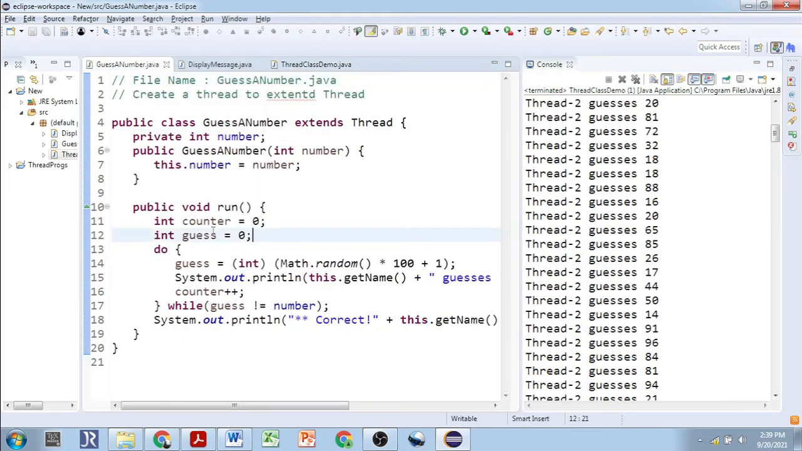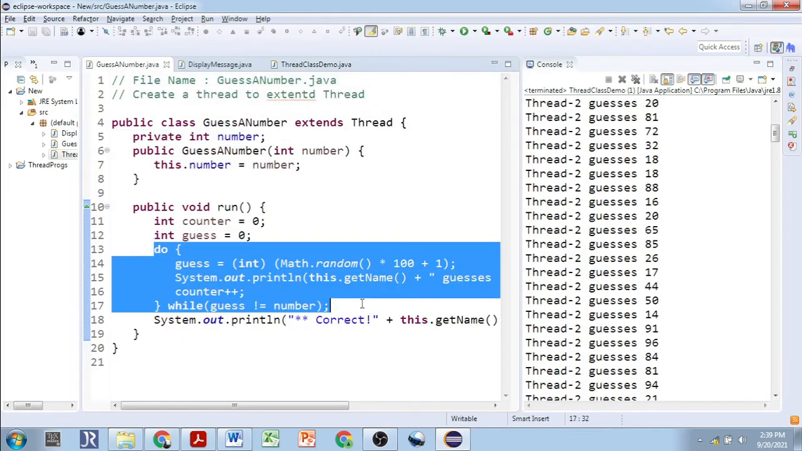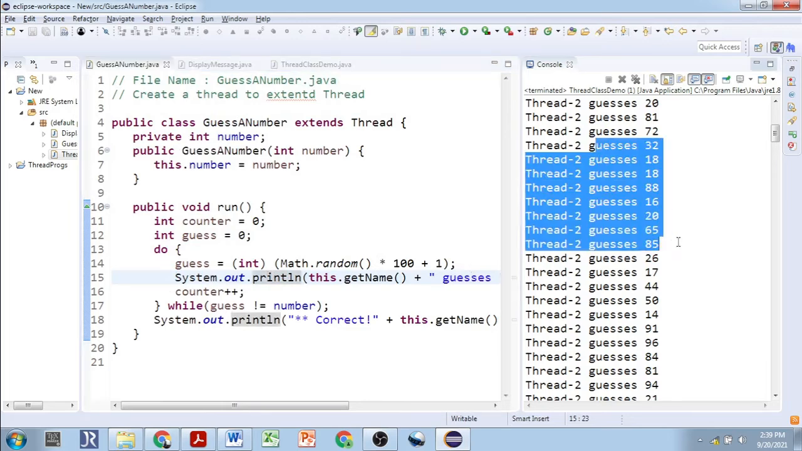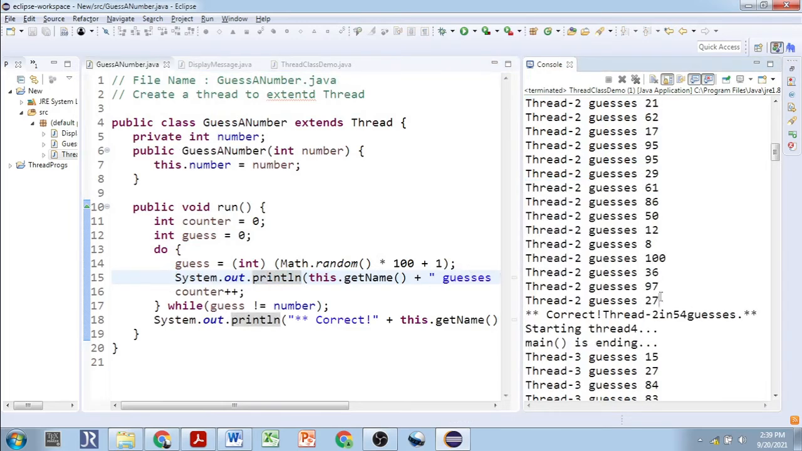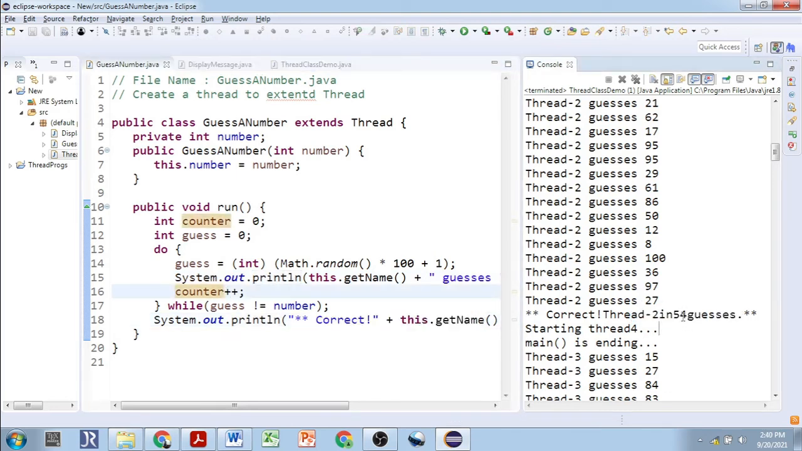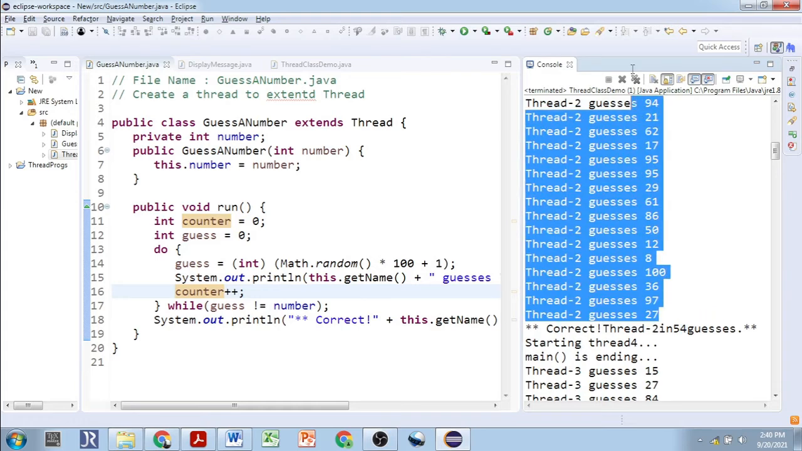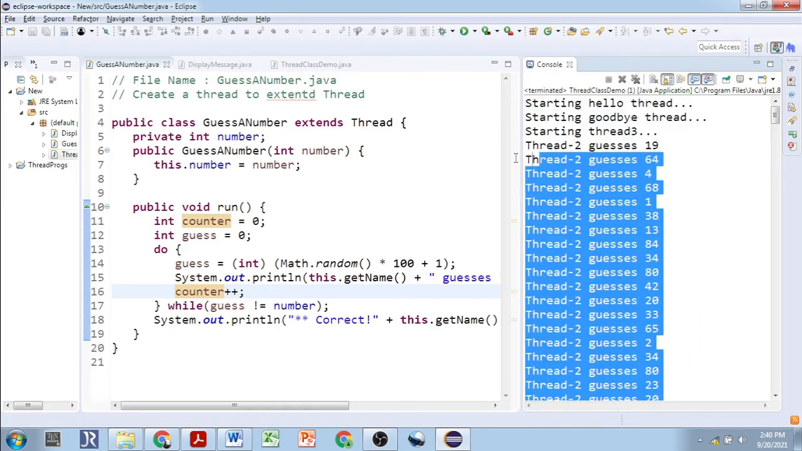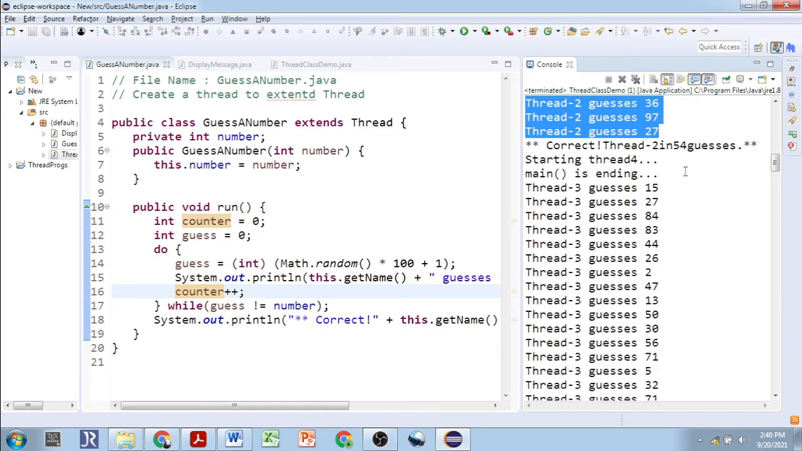This particular thing is being run, this do while loop is being run. Each time it is guessing a new value over here until it matches, correct? Thread 2 in 54 guesses. So the value is matching somewhere over there and it comes to this particular line, this counter. 54 guesses have been done. If you count these numbers, 54 times it has kept on guessing.